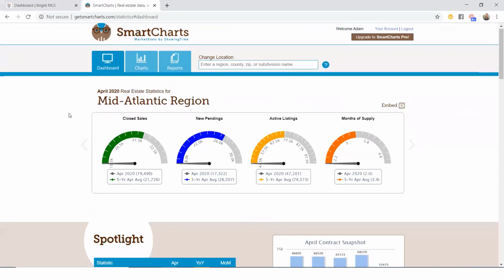So let's jump in. Using SmartCharts is easy. The statistics are offered in different ways across 3 tabs in SmartCharts. They are the dashboard, the charts, and the reports. We're going to start here on the dashboard. These gauges provide critical information for the location selected and allow us to quickly determine the latest market trends in those areas. The needles indicate the most recent market information.